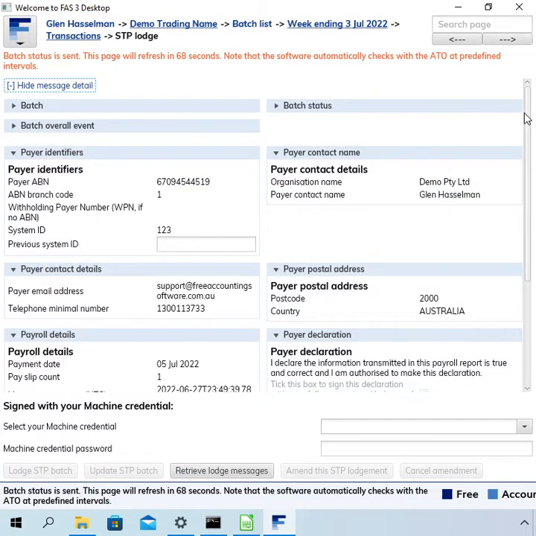Okay, so it takes a minute for it to retrieve the messages from the ATO to see if this was lodged successfully or not. While it's doing that, I should say that with this error, 100% of the payslips will have errors, so this lodgement will be entirely rejected by the ATO. If you have a lodgement where there are some correct payslips, it will still actually be accepted by the ATO. So in that case, there's a slightly different way to do the correction, and I'm going to do a separate video on that.